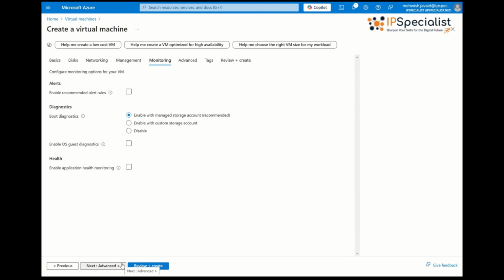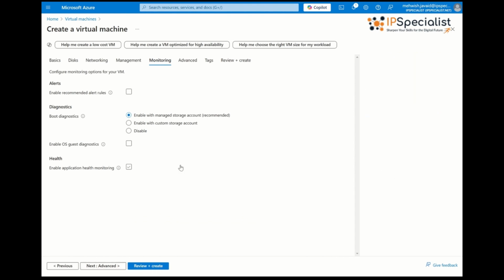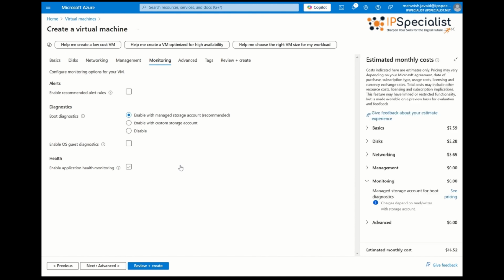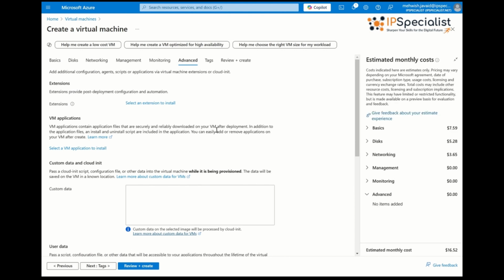In the Monitoring tab, you can enable options like Boot Diagnostics and Azure Monitor to track the virtual machine's health and performance, but we'll leave the default settings for now. The Advanced tab lets you configure custom scripts and extensions, which we'll skip for this basic setup.